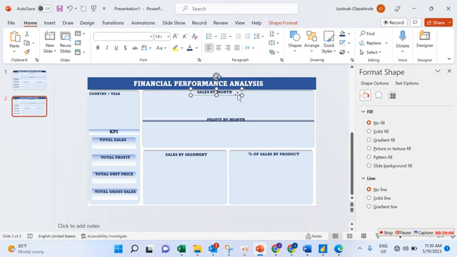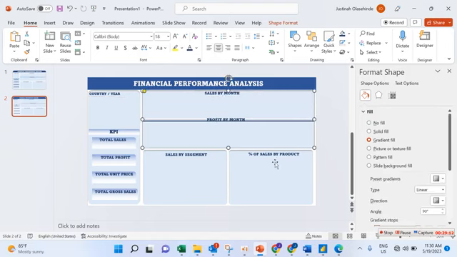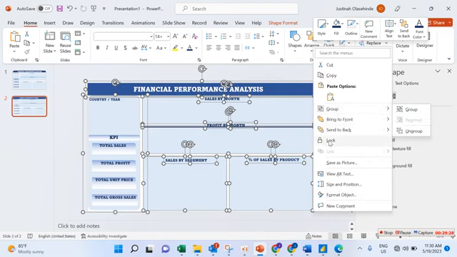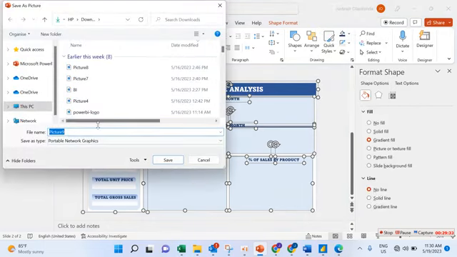The next thing that we want to do now is to make sure that you click on any of it, then highlight all of it by using Control A. Once you click Control A, you right click here and save as picture. Now you can save it to any place you want. You can rename it. Make sure you save it to a place where you'll be able to quickly find it. So I'm saving it here.